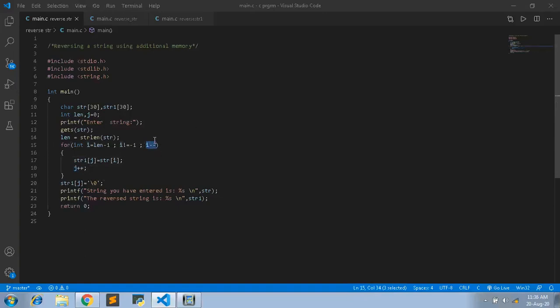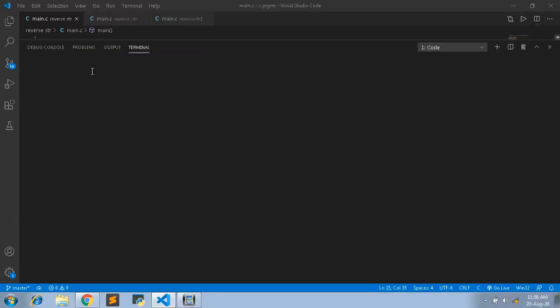Meantime, we need to decrement the index of the first string. This process is repeated until the index reaches minus 1. That is, we need to take the character at the 0th position also. Then when it is equal to minus 1, the condition becomes false and it gets out of the loop. Now we have the actual string in str and its reversed form in str1.